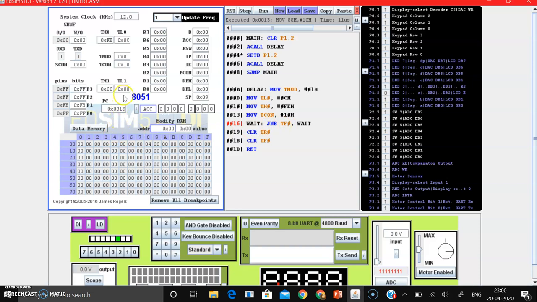TF0, I couldn't find it here. TF0 is basically a bit of the TCON register, sorry. If I write T0 here, I don't know if it will work or not. Let me check it out. T0. No, it's not working.